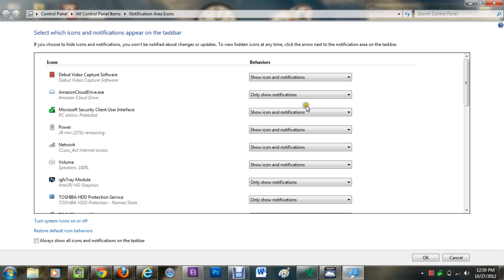And you want to come down to... that's not it. Keep going until you see Cloud Drive. It's somewhere in here. I must have passed it. Here we go. Amazon Cloud Drive.